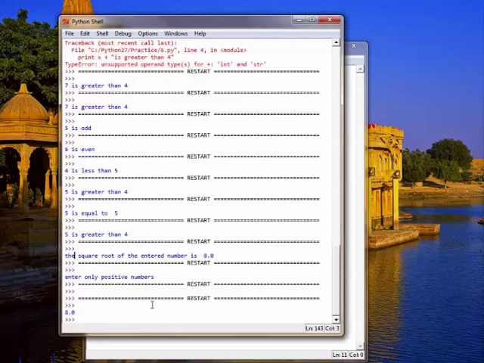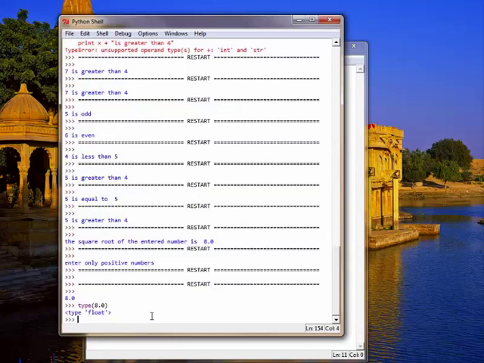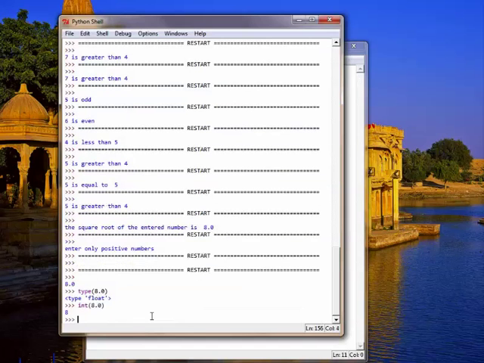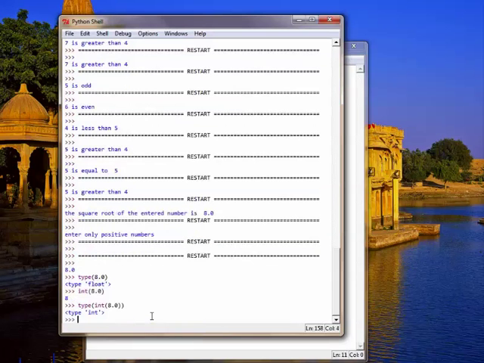So each Python type comes with a built-in command that attempts to convert values of another type into that type. For example, you say type 8.0, and that's of type float. If you do int of 8.0, it'll print you out 8. So type of int 8.0 is an int. So the float value 8.0 has been converted into an int value now.